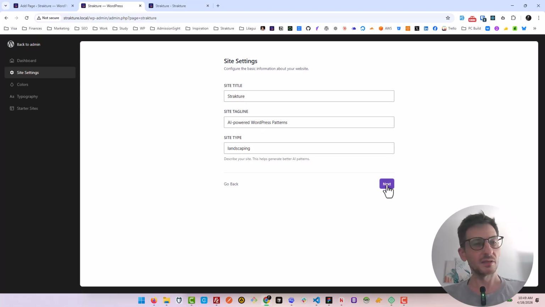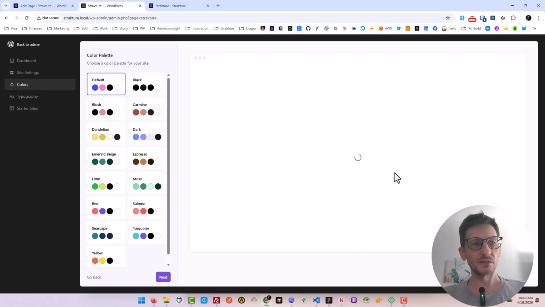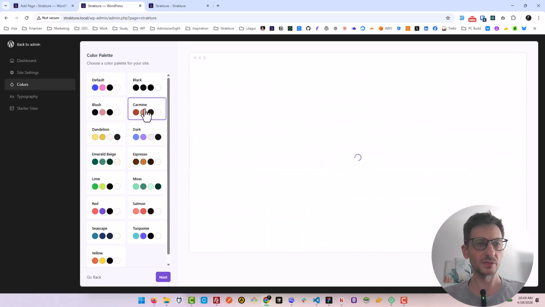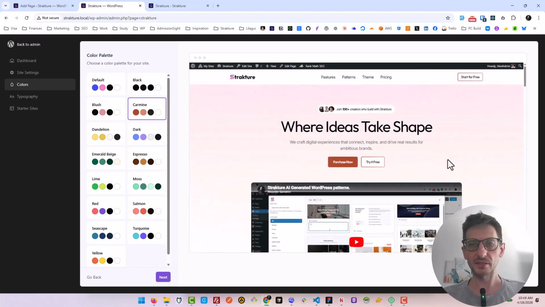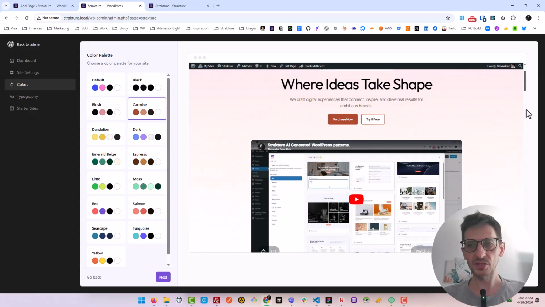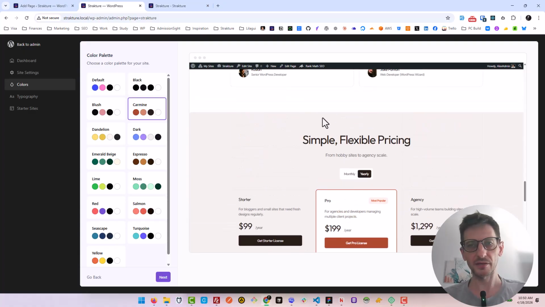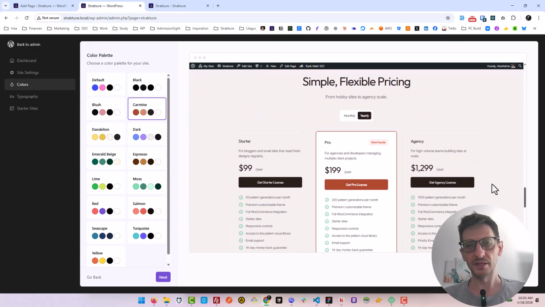From here, we click next, and we go into the next step, which is color palette, and we can pick a color palette for our new website. This is the default one, and if we simply change to another palette, we'll see the preview right here, how it's going to look. As you can see, our buttons have changed, our gradient has changed, and all elements, like the background color right here, are changing accordingly.